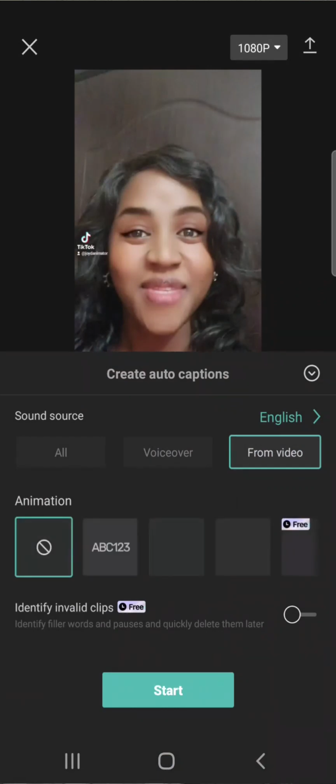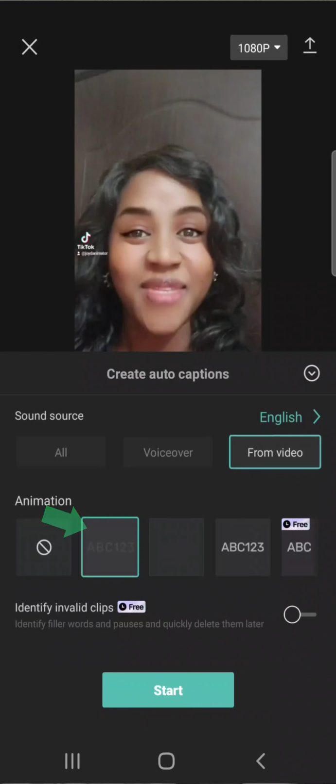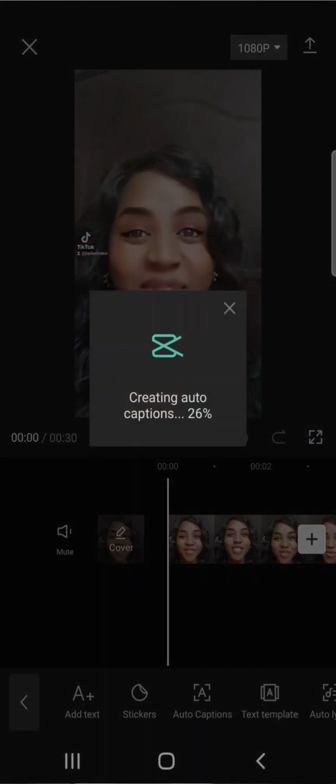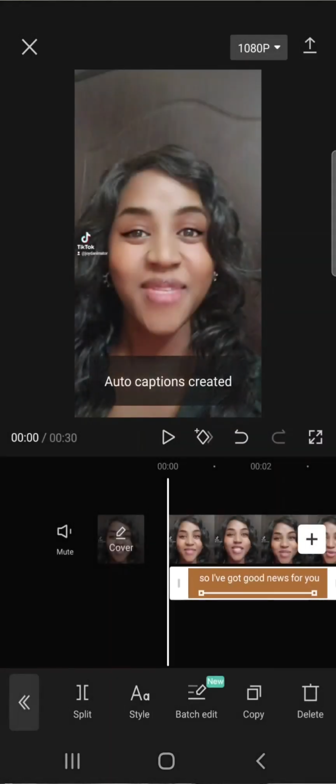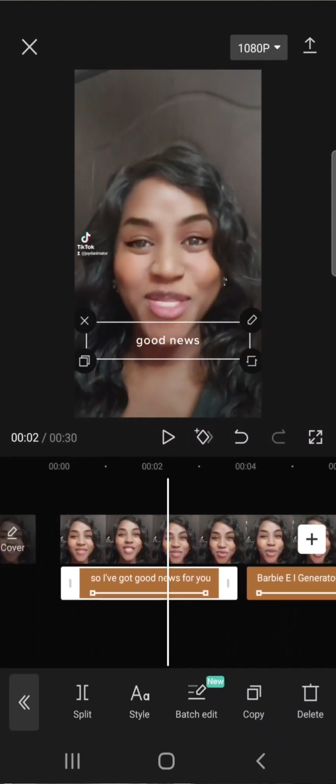So you select whatever animation you want to use. There are lots of them that are free. So I'll be selecting the first one. Now CapCut is creating it. As you can see, CapCut is creating it. Now it's done creating the auto captions. So you can see the words that I spoke.